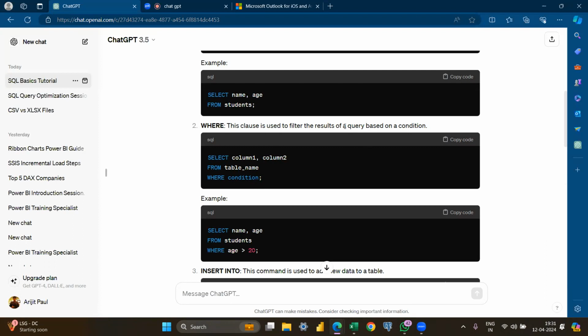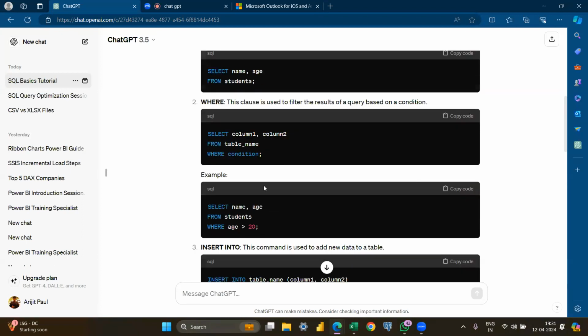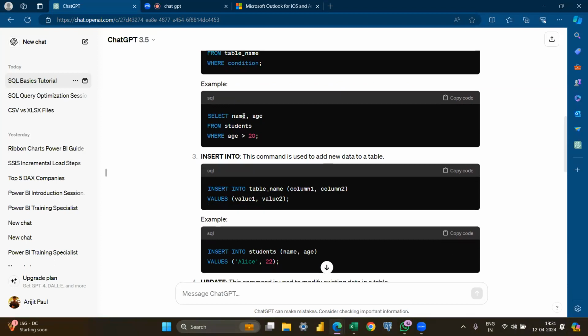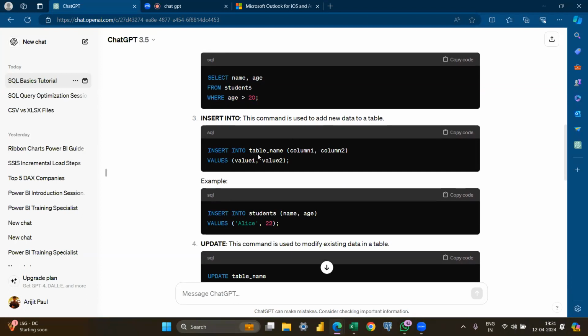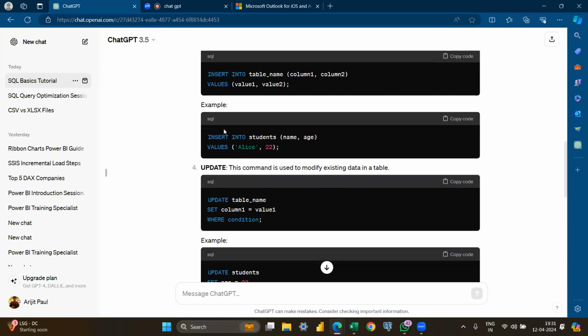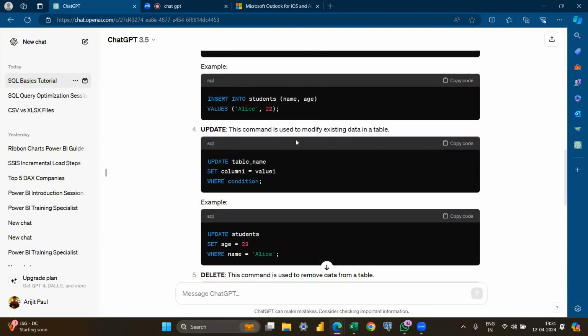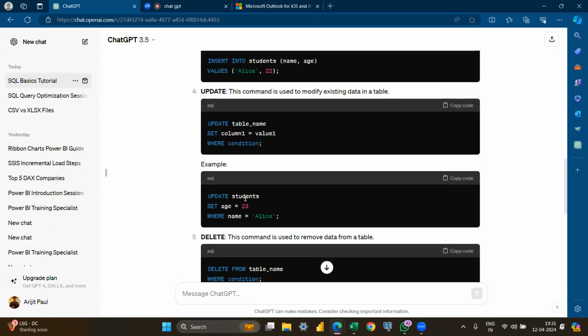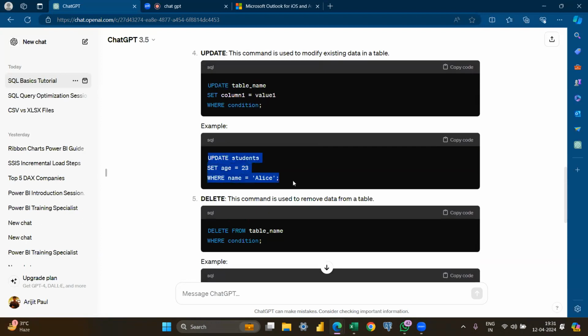We also have the where clause, which is used to filter the results of a query based on a condition. So if we select two columns from a table, we can use a where condition. The example is select name, age from students where age is greater than 20. Then we have the insert into option, which is used to add new data to a table. Then we have the update command, which is used to modify existing data in a table. For example, if we want to update the age of a student named Alice, we can use this query: update students set age 23 where name is Alice.